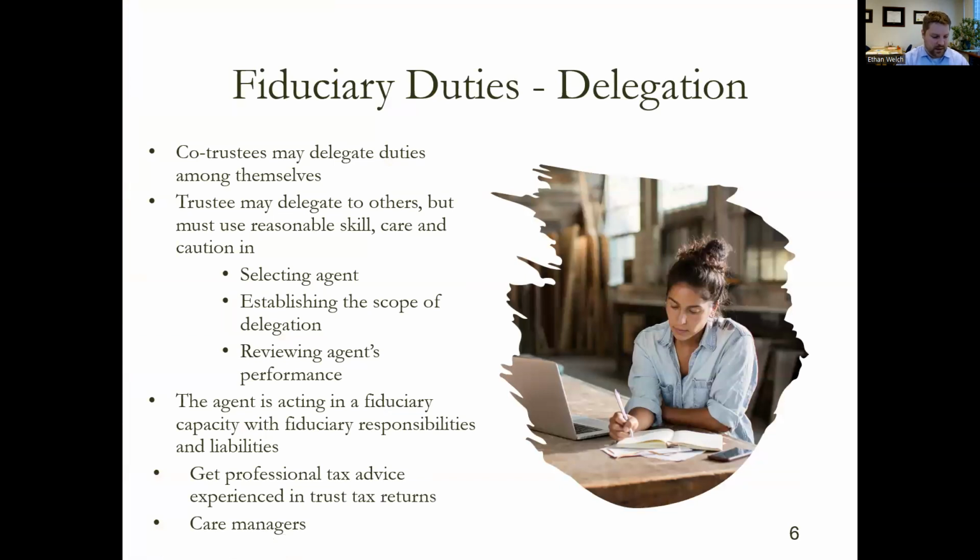So then the other duty is delegation. Obviously, the trustee can do everything, but it'd be foolish for the trustee to do everything on their own. You're wearing a lot of hats as a fiduciary. You're wearing a lot of hats as a trustee. So that means that you don't have to manage the investments all by yourself. You can hire a financial advisor to do that.